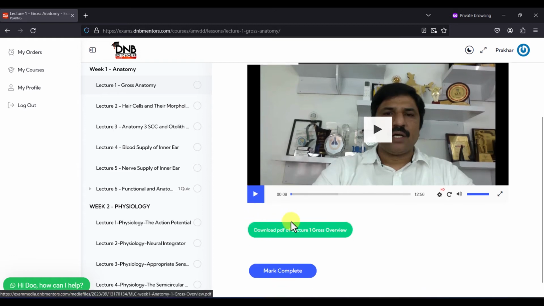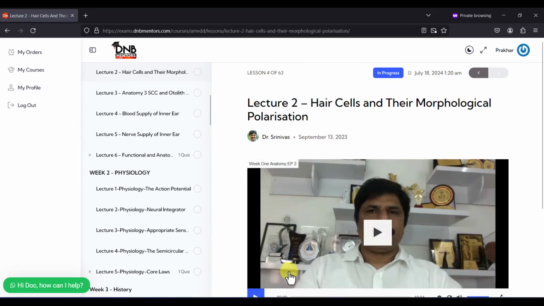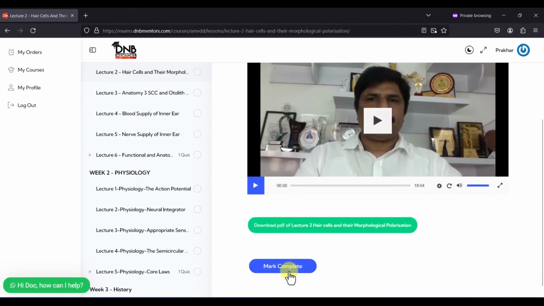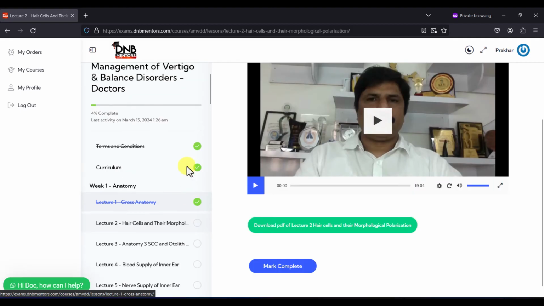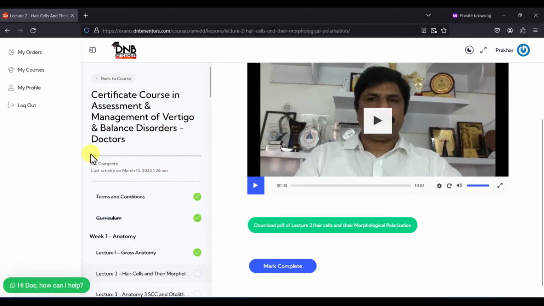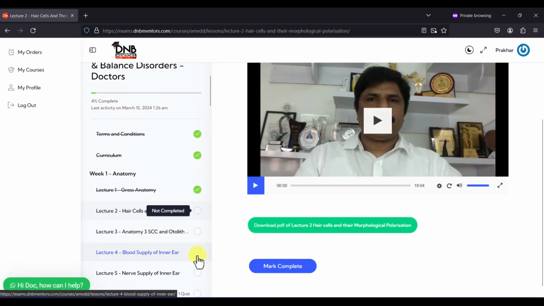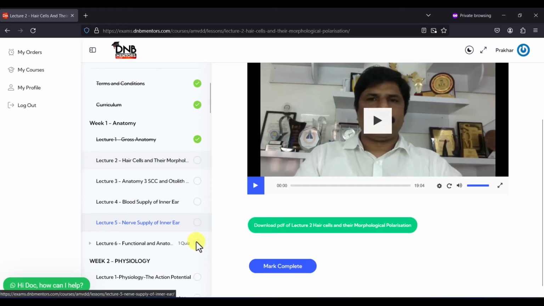So there will be some lectures where you will see download PDF of lecture. So you have to click on that button and the PDF will be downloaded. Each lesson has to be marked complete by that blue mark complete button. As you can see on this area, you are able to see the progress and your last activity, as well as each and every lesson that you have marked complete will be checked with green tick.